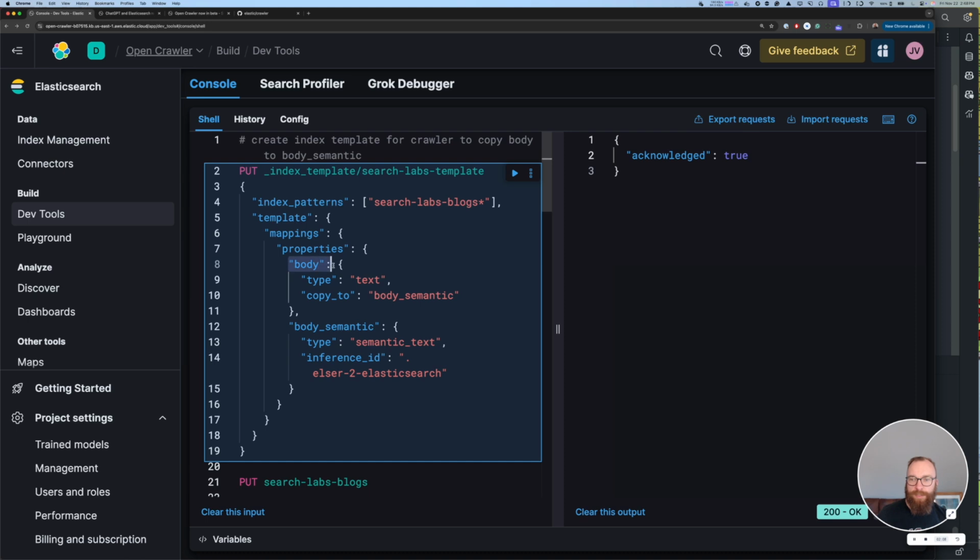One of those fields is called body, which is just the text, the body of the web page that we're going to pick up. In this case, it's the blog article and some other things on the web page. So what we want to do is take that text, that's the blog, and copy it to another semantic text field so we can generate these embeddings with ELSER. So all we do is say we're going to take the body, which is already type text, and we're going to copy it to a field called body_semantic.